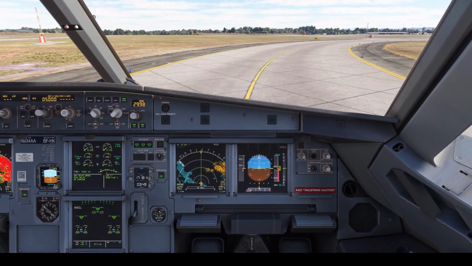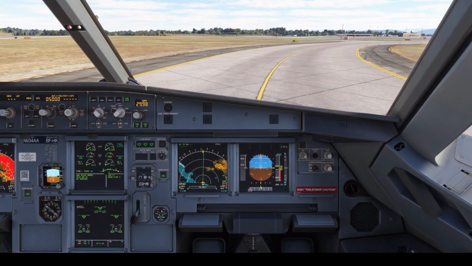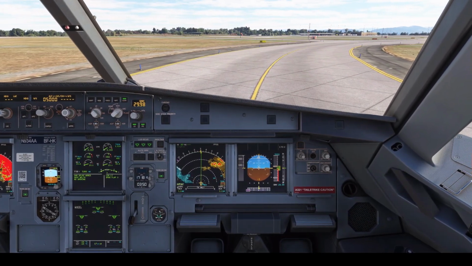Seattle traffic, America 767 runway vacated, taxiing to cross runway 34 center and 34 right now.